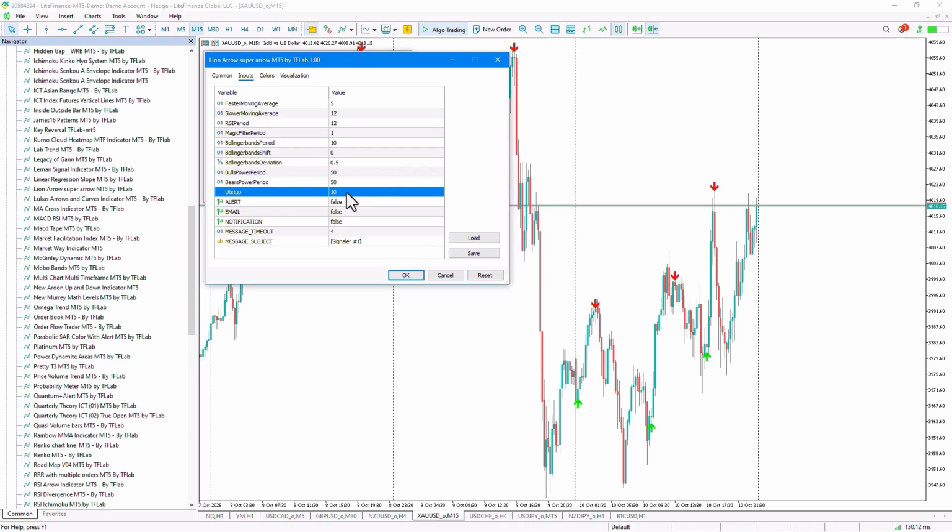In the following input, we can set the distance value between the markers and the pivot points, which is set to 10 by default. In the next section, we can specify whether to send alerts when buy and sell signals are generated. By default, this parameter is disabled. If this input is set to false, the next two inputs are also not used.